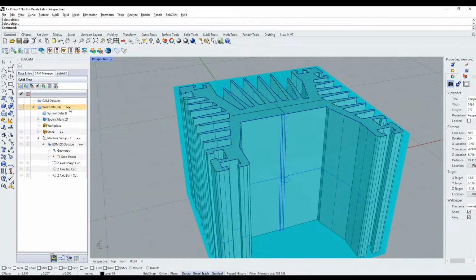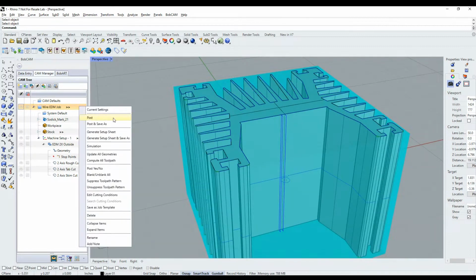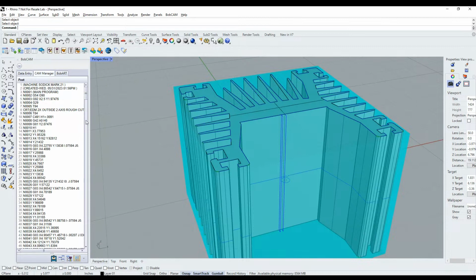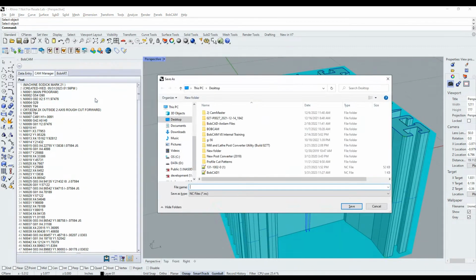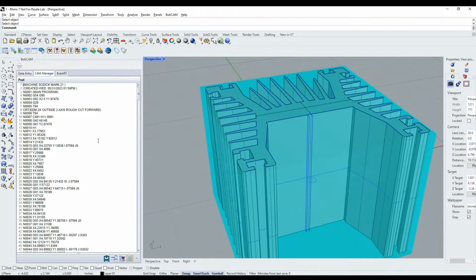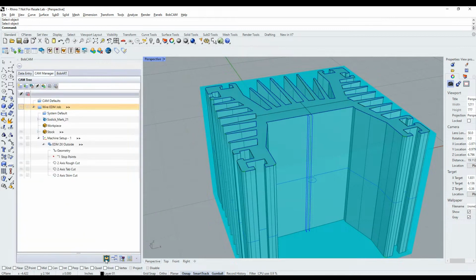I can right click on the Wire EDM job, go to post. It'll generate the G code here in the posting window. Or we can right click, save it onto a flash drive and run it on the machine from the flash drive. Or we can go into our NC editor and in the NC editor modify the G code, or send it with an RS-232 cable.